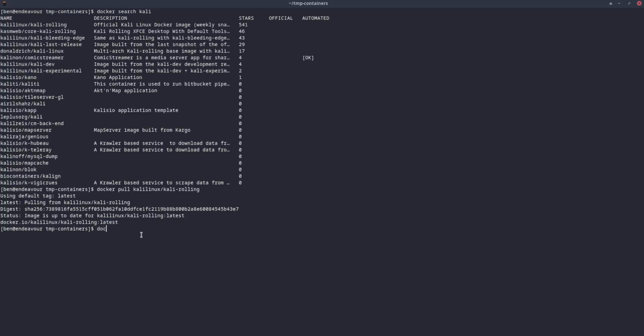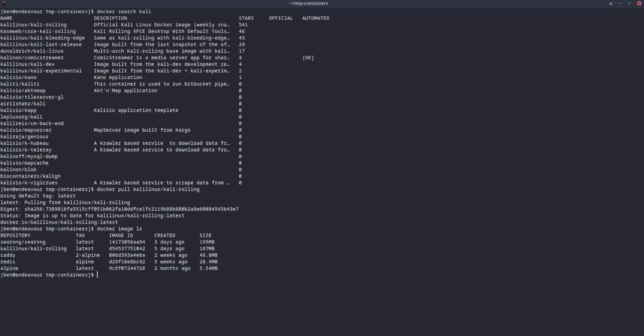I think we can actually do docker inspect, docker image inspect. So we do this. So docker image ls. Okay, so we see it here. Here's the image ID. And okay, so it says it was created 5 days ago. So we're getting up to the end of the week for the snapshot. And we see it's only 167 megabytes in size. Now, it doesn't have all the tools, as we'll see. But this is like a base install of Kali.